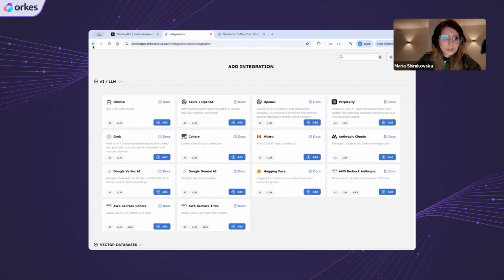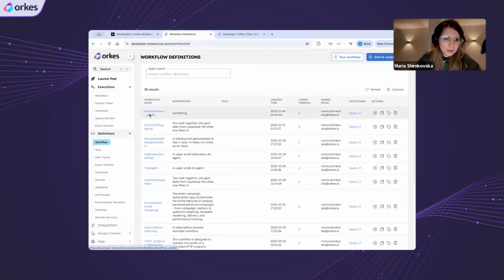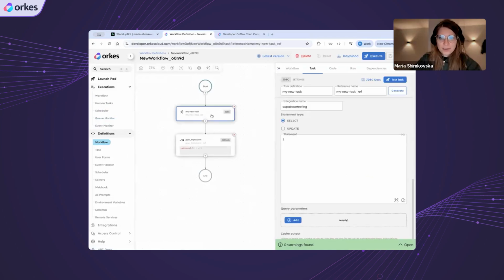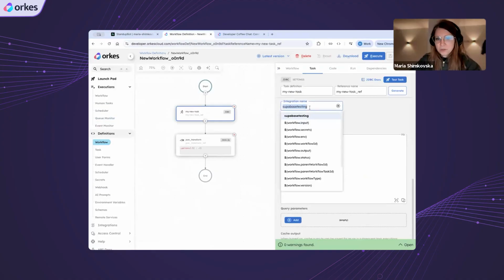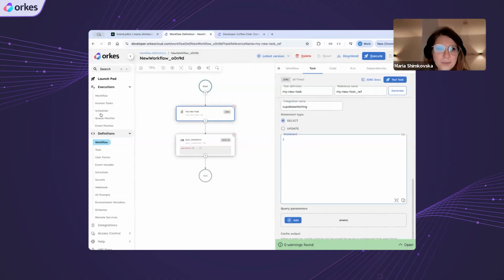And once you have that integration, it'll show up here, like the Supabase testing. You make sure to activate it, that it's working. And then you just plug it into your JDBC task. Here, it asks for integration name. If it's empty, you just click on it, and it'll already be pre-populated once you have created it. And you select statement type select, and here's where you write your statement.